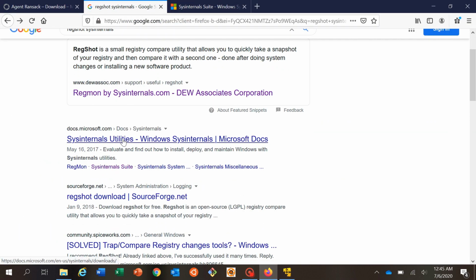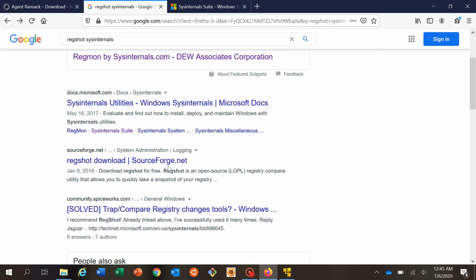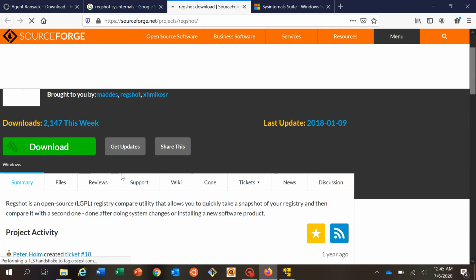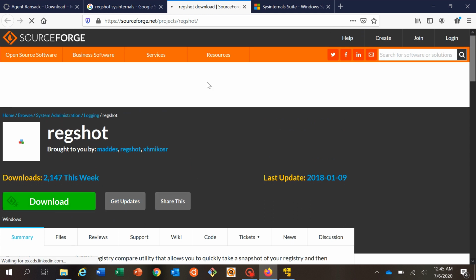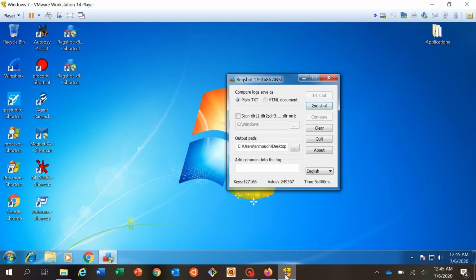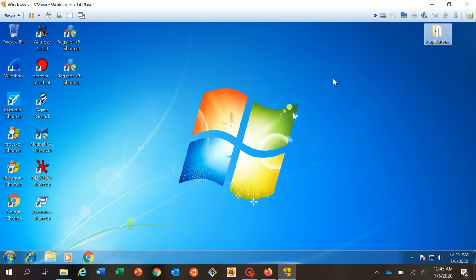Yes, Sysinternals utilities, Regshot download. Probably here you can get it. Yes, so this website you can use, and you can probably download it. These are free tools, so you can download them anyway. We will dump a link for you, no worries on that, right? So so far we have covered the base level of tooling that you need for analyzing malware, right?